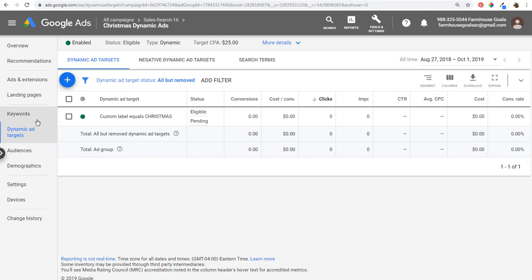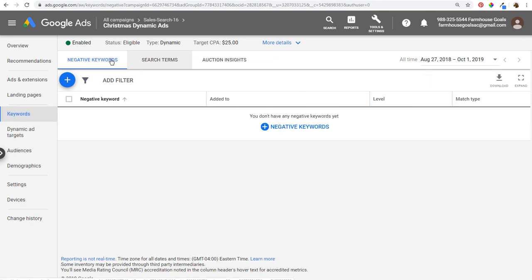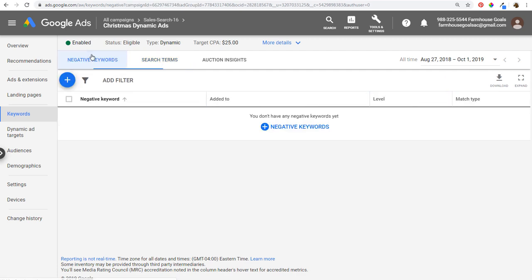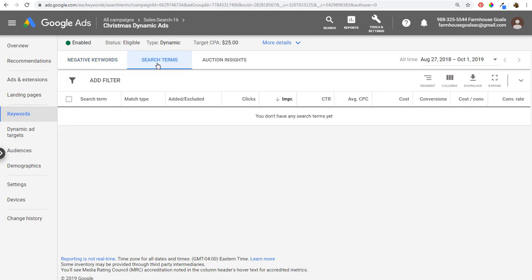Now the main thing you're going to notice is if you come here to keywords, it's going to show negative keywords first, and under search terms, there are no search terms here. So what you want to do is make sure you come in here to negative keywords, look at your search terms regularly. As you start getting data for your campaign, you're going to get search terms here that aren't extremely relevant to what you're targeting.